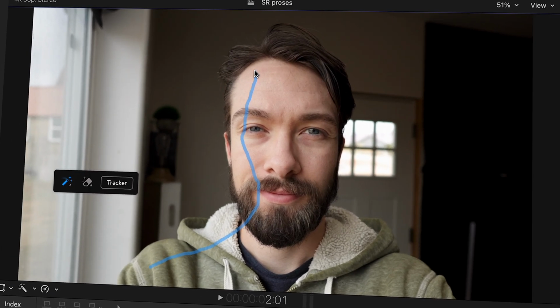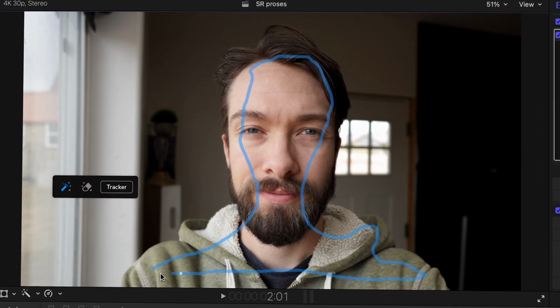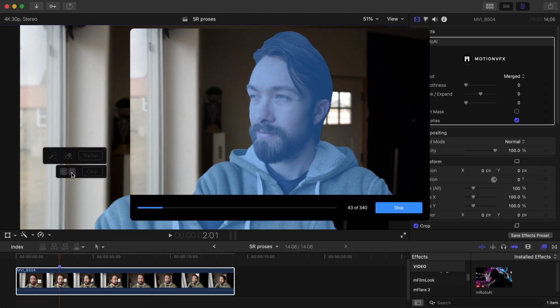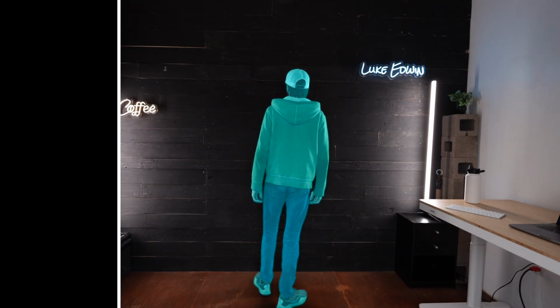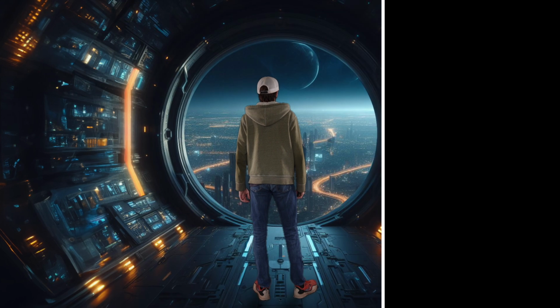These are 12 of the most powerful plugins for Final Cut Pro, and there's links to all of these in the description. And number one is RotoAI. It's like green screen, but minus having to actually have a green screen.